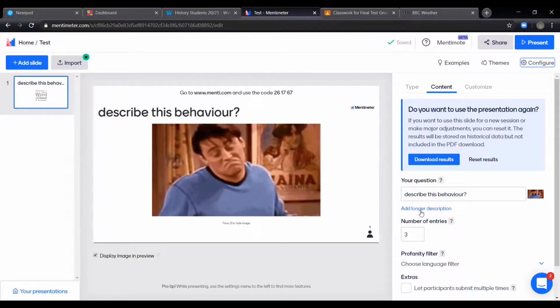To write next to the photo, do you have to hide it? No, it will instantly disappear when you type into it. And in fact, there's a little thing that says press S and it hides the image for you if you want to.